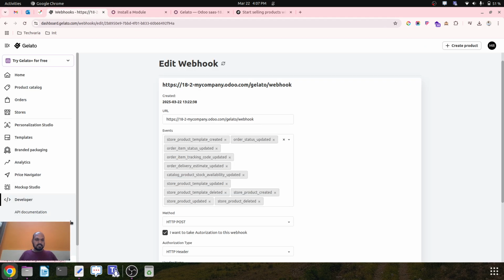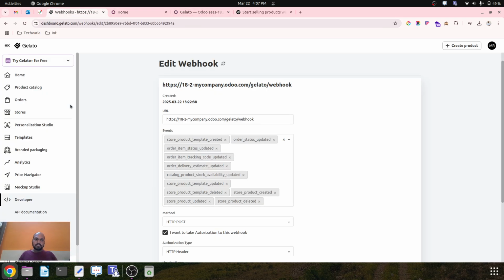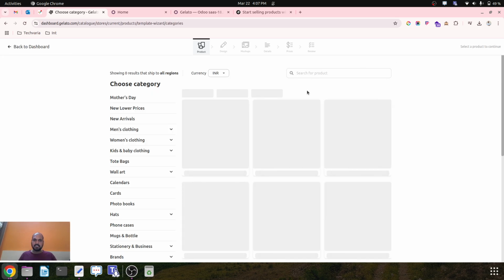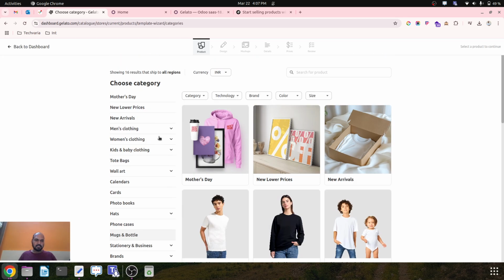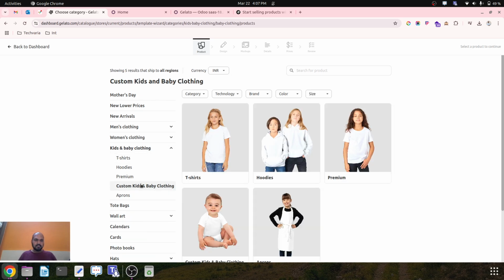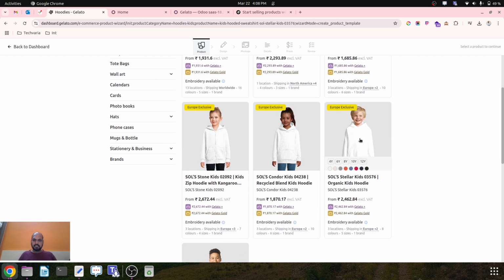Once we are done with the webhook creation and API creation using the documentation, the next step is to create a product. The first step is, inside your Gelato login, you have to create a product or select a product. I will show you how I have created these three products, but let's start with creating a new product. Gelato has many products, so if I want to create a product like a hoodie for kids, I will pick this particular product.